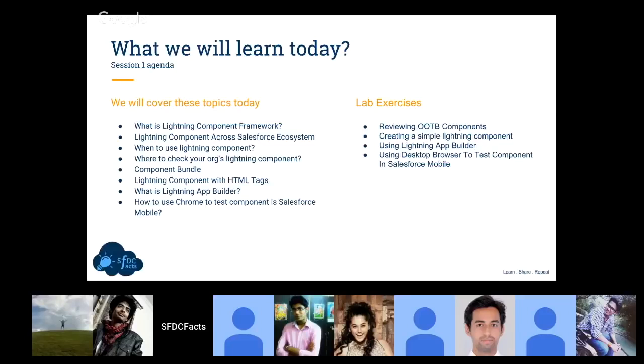Then we will cover the Lightning component bundle. What are all the things included in a Lightning component bundle? I'll explain each and everything about every file which is there in your Lightning component bundle. Then we'll be creating a very basic Lightning component using HTML text.